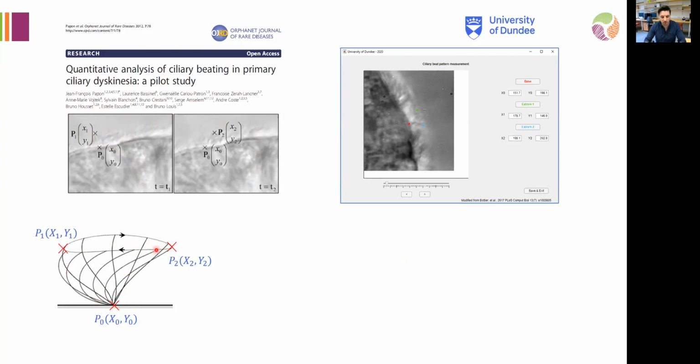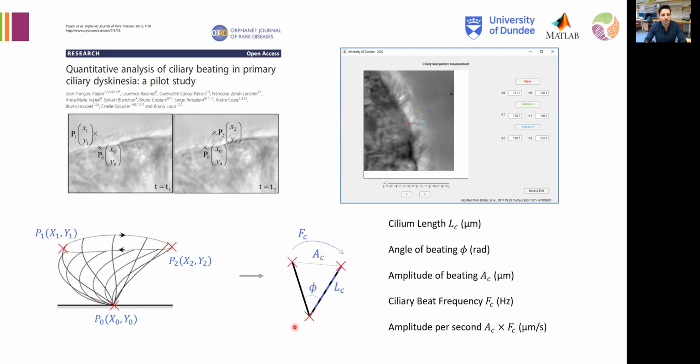Those 3 points will get you a triangle, and this triangle through simple trigonometry can get you a bunch of parameters: the cilium length, the angle described during the beating, and the amplitude, which is the distance between the 2 points. Of course, the ciliary beat frequency was already measured, and we can do it again here. One of the interesting parameters was the amplitude per second, so the distance traveled by the tip multiplied by the frequency.